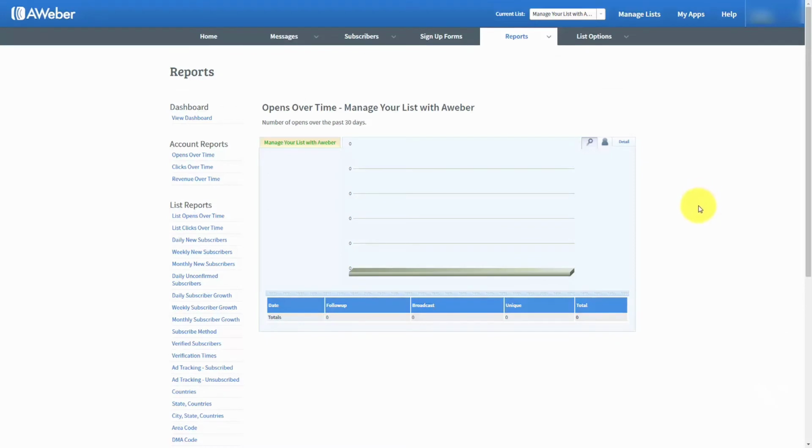Welcome back. You are now looking at the Reports tab inside of AWeber, and what you'll notice is that if you go to the Reports tab and you go to the individual reports link, that'll bring you to the Reports dashboard. And there are two sections of the Reports dashboard.